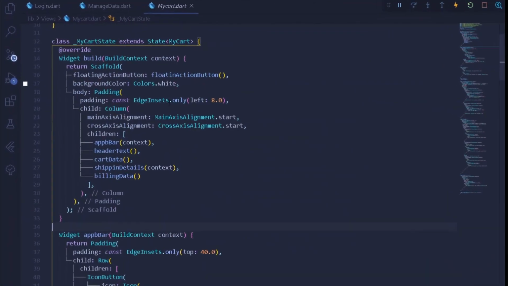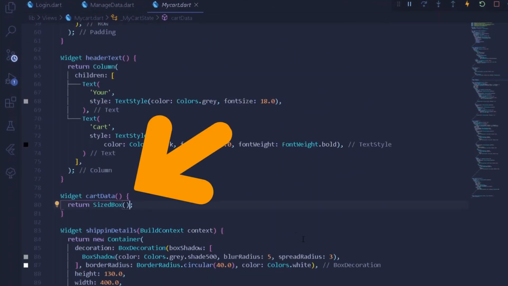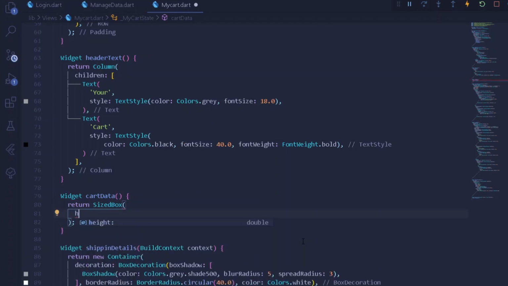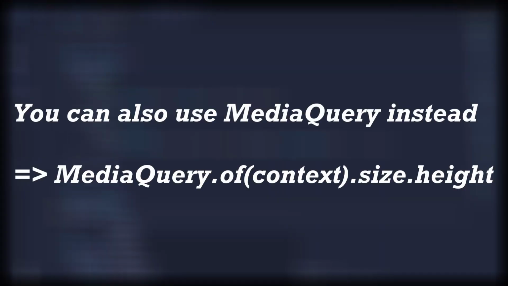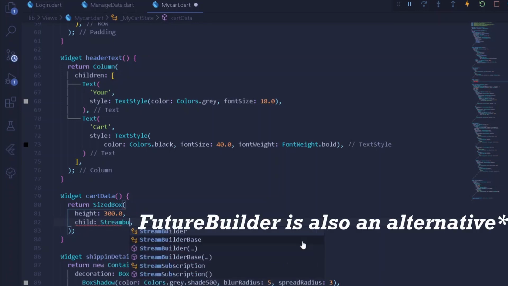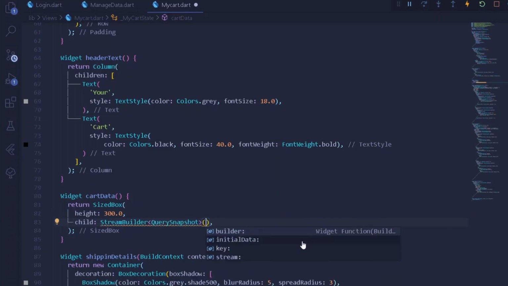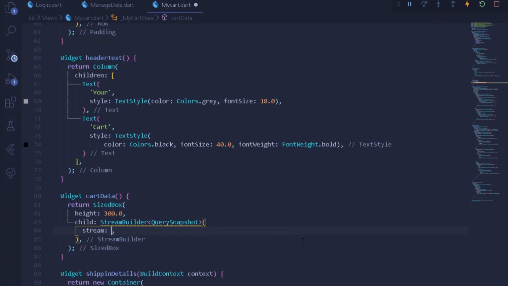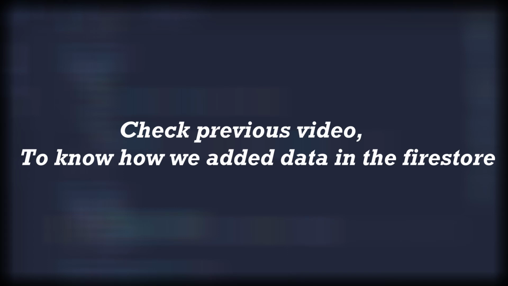So here under my cart, you may observe we have a size box which is quite small. So here first of all, let's have a height. So here I will be simply having a height to my size box, let's say 300. Cool. So once we have our size box, let's have a child to our size box. So under the child, I will be simply returning a stream builder. So the stream builder will be of the type query snapshot. So here under our following stream builder, let's have a stream from Firebase Firestore. The usual stuff for the instance from our collection, and the collection is nothing but my orders. And from this we shall be getting all of our snapshots.